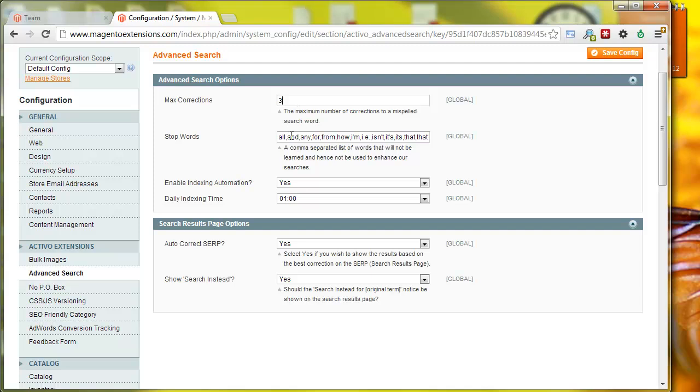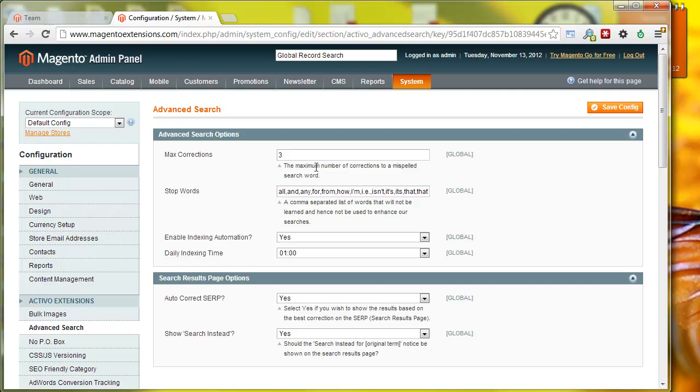Then we have stop words, words that we don't want to index. Then we have indexing automation. By default, it comes set to yes. It will reindex your site for search terms on a daily basis, and you can set the hour.